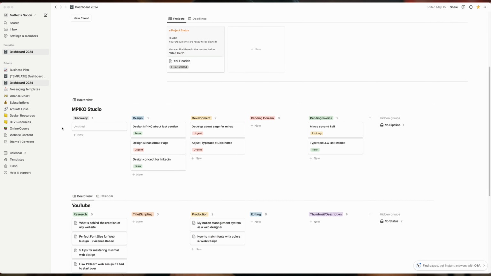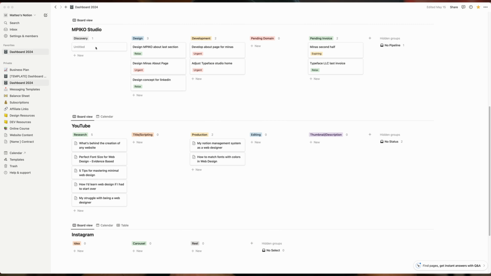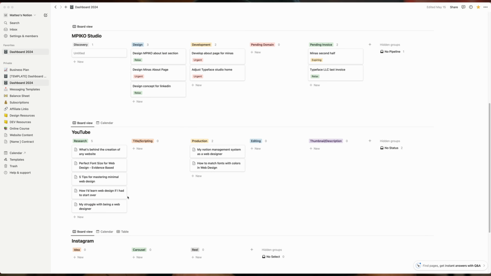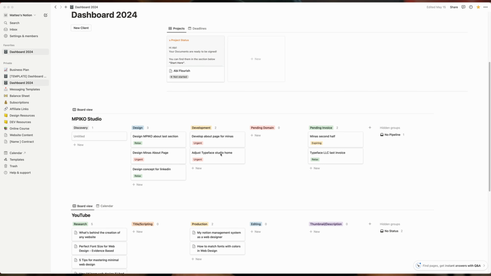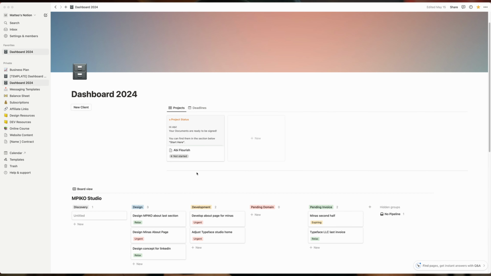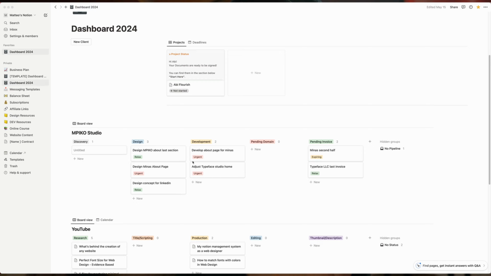But we have the projects. Here I have a board view with all the things that I need to do for my studio, YouTube and Instagram, with all the videos, all the tasks that I need to get done, or the projects that are ongoing. This is a really nice view, because in that way, instead of going into my calendar, I go in Notion, I see the board view of all the things I need to do, and also sometimes, not very often, I'm not a big planner, but I can also plan my week.